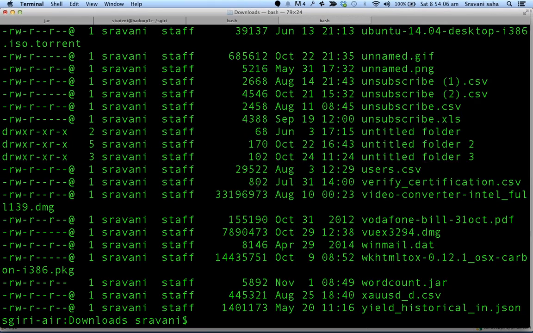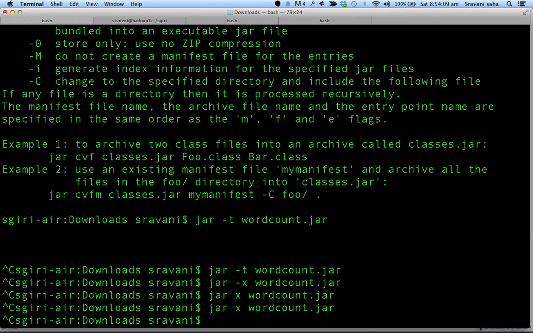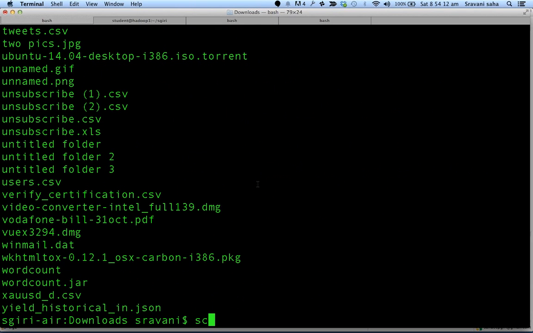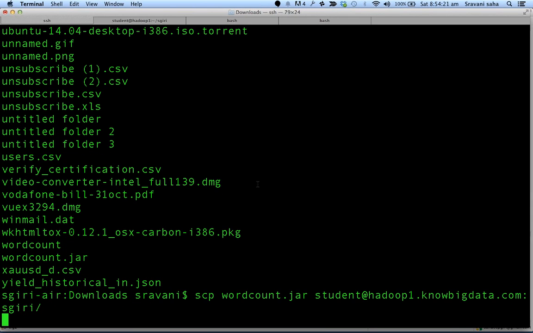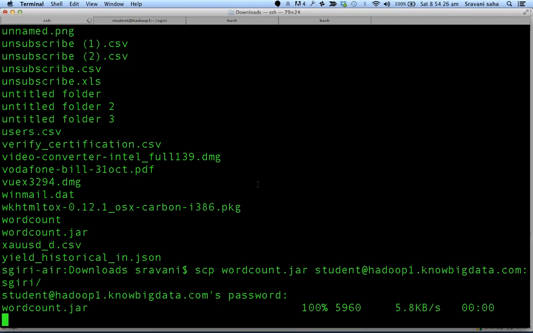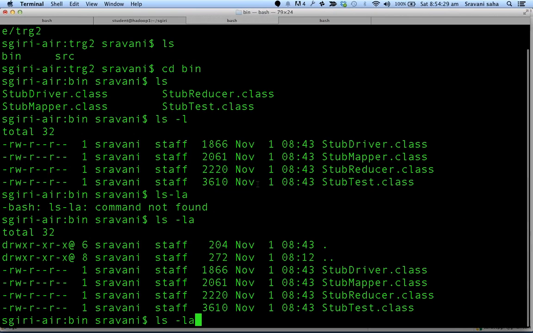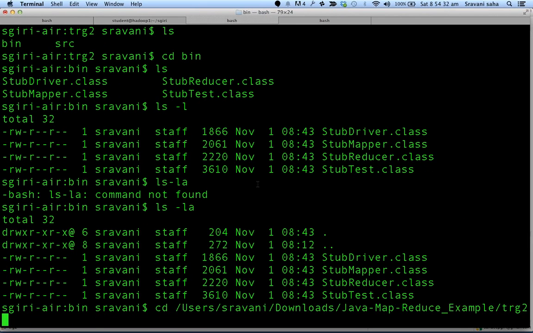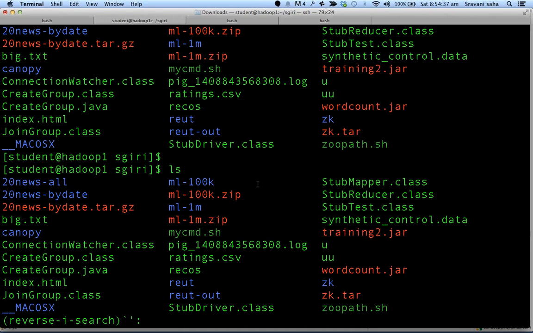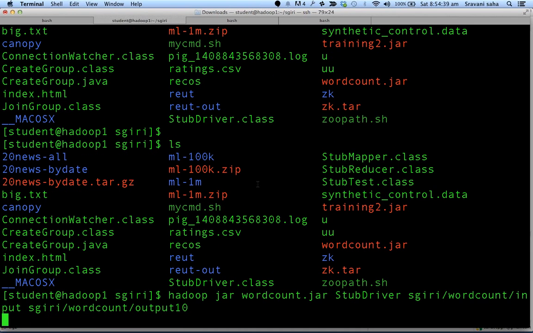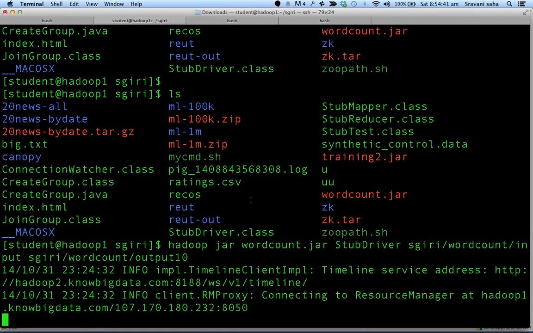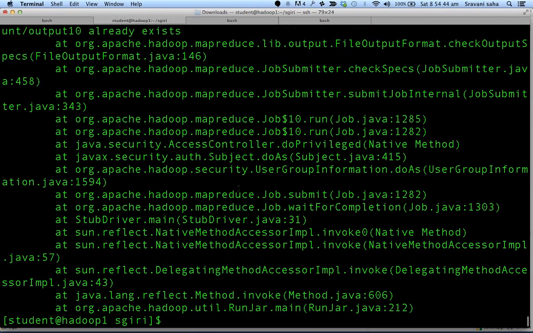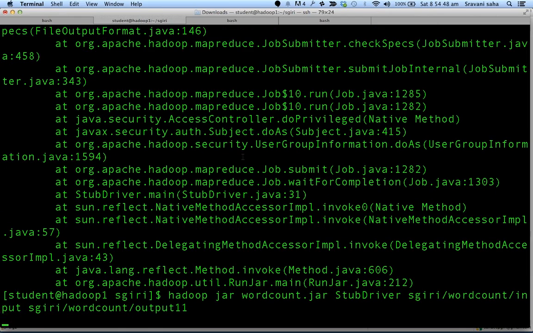Okay, now I'll just copy it to the server. So I'm copying it to the server. Done. Once you have copied, you can now run Hadoop. First, it should give an error saying file already exists, and then we run it again.